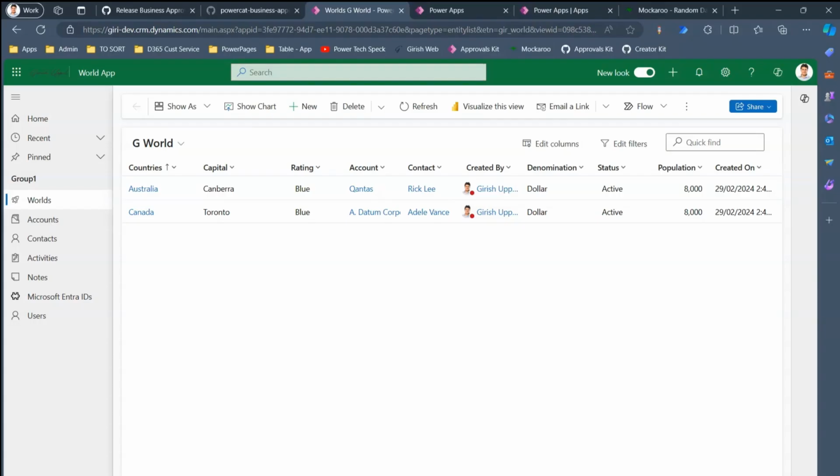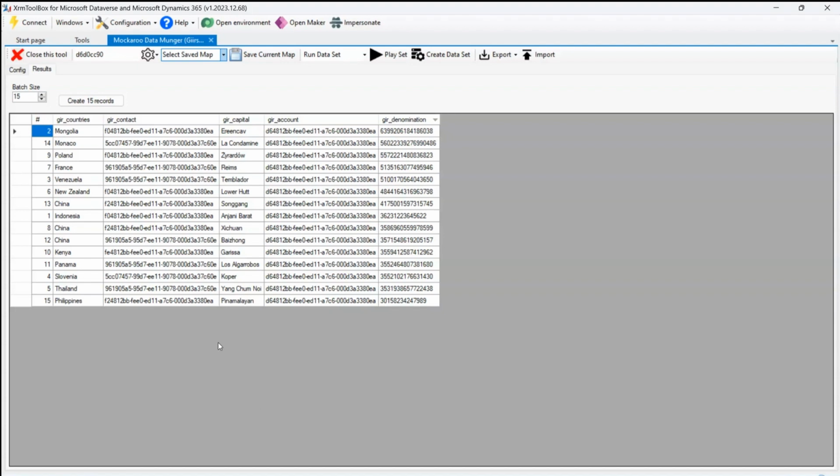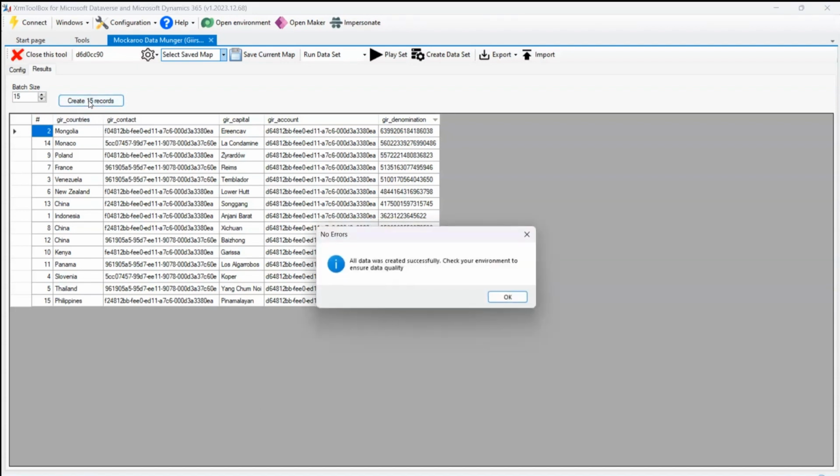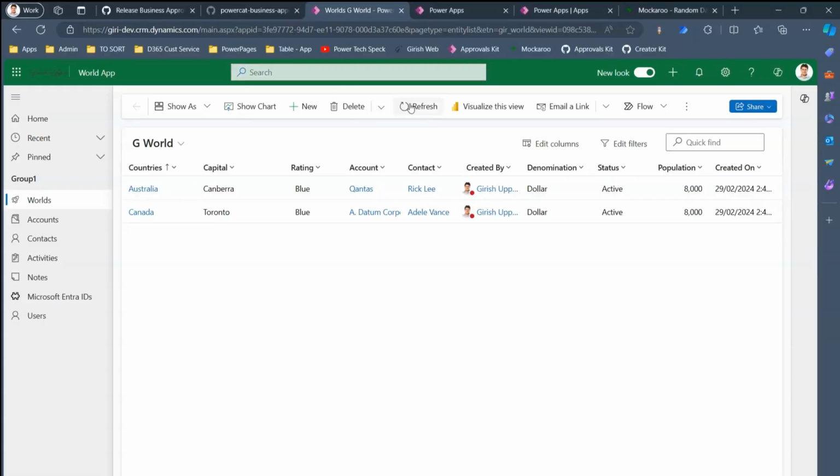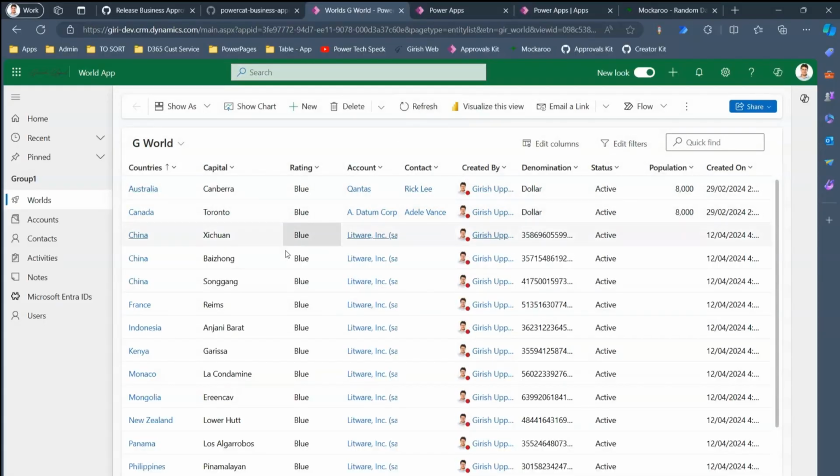Let's go into our table and just refresh and see what we have over here. We just have only two records. Go into this system, click on create 15 records. It says all data was created successfully, check your environment to ensure data quality. Once it is done, go to your table or backend app, just click on refresh. You will see a whole bunch of information over here. So you will see countries, capital, account, contact, denomination, and a whole bunch of things.